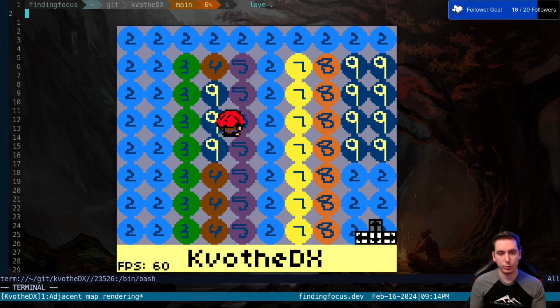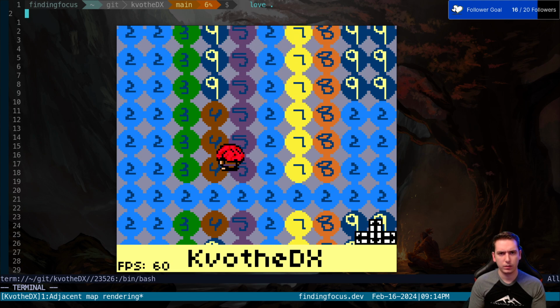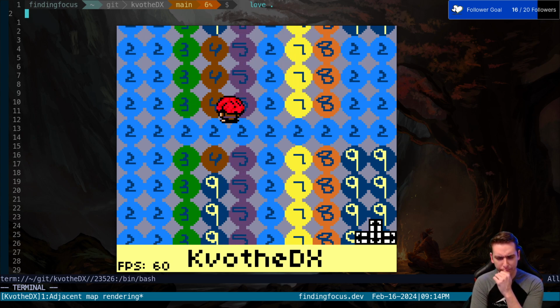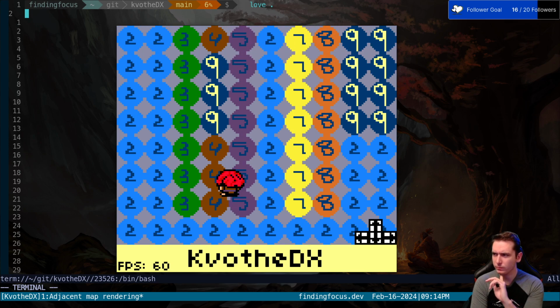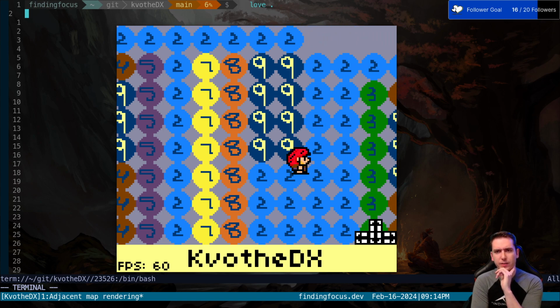Okay, why did that look weird? Okay, it's because the adjacent offset is all messed up. Okay, we're close. We're really close. What happens if we go this way? See our adjacent offset.